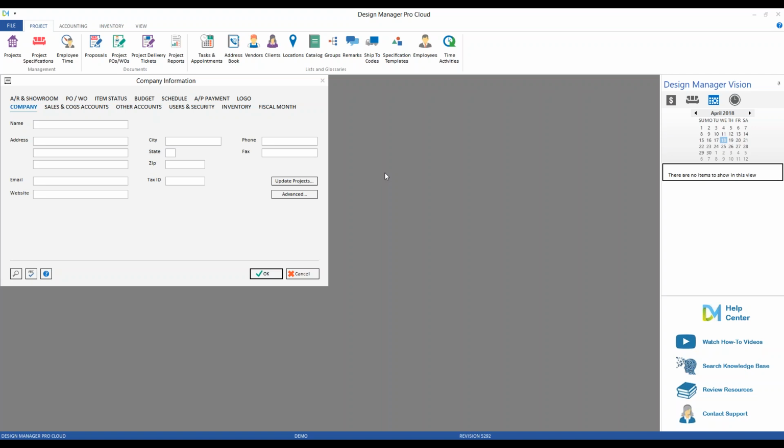I'll be using the Pro Cloud version for our demonstration today. However, the steps are quite similar in our DM Cloud version. If you have any questions or trouble following along, please use the question pane in your GoToMeeting panel, or you may also email us at sales@designmanager.com.